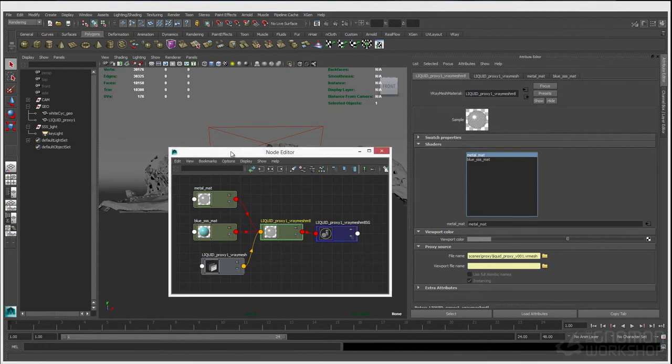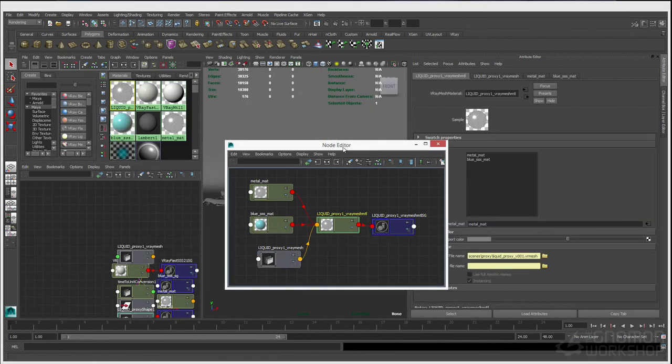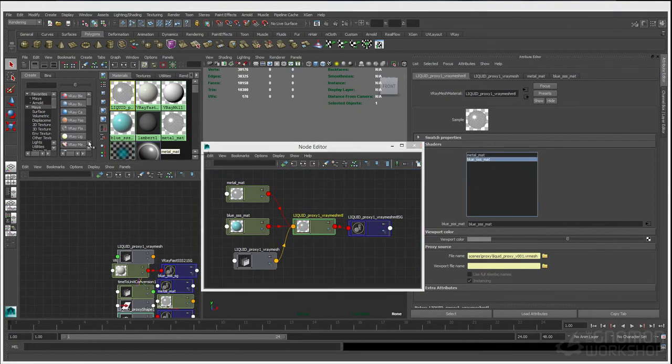What's really great about this, though, is let's say I wanted to switch out my blue SSS. Let's open up our Hypershade here. Let's say I wanted to switch out the blue subsurface to this more milky one. I can very easily do that just by drag and dropping these connections. I could also even go in and change this to a V-Ray blend material if I wanted to. All that carries through, which is great.